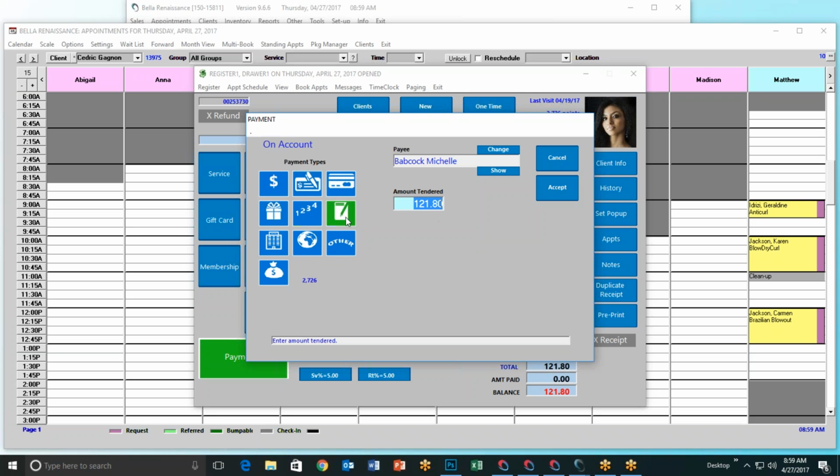Then I'm going to go over here to On Account. On Account allows me to take money off of her account. So this would be for things like deposits. Maybe she has a $500 deposit on you because she's part of a wedding party. Well, if that's the case, I can reduce what she has paid me. She's already given me $500. If I reduce it by $121.80, well, then she's going to have $378.20 remaining on her account.